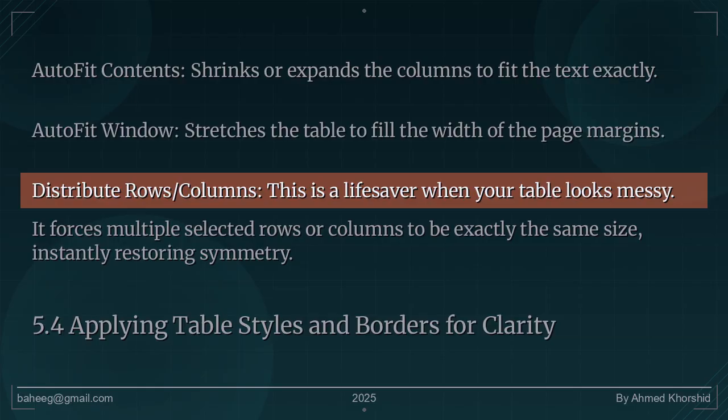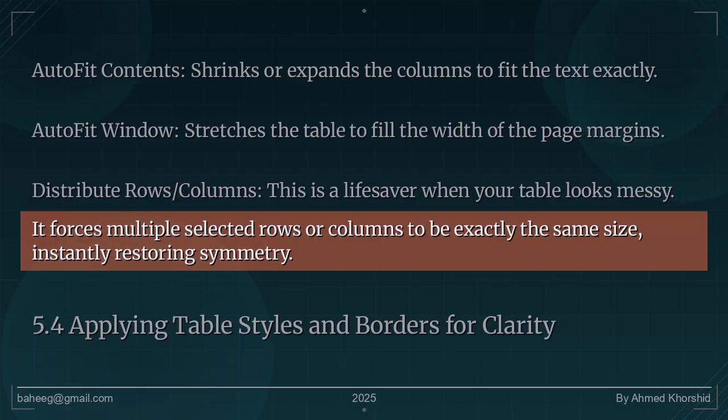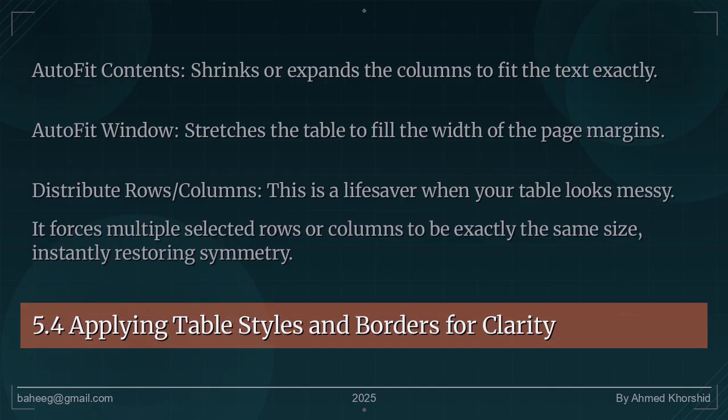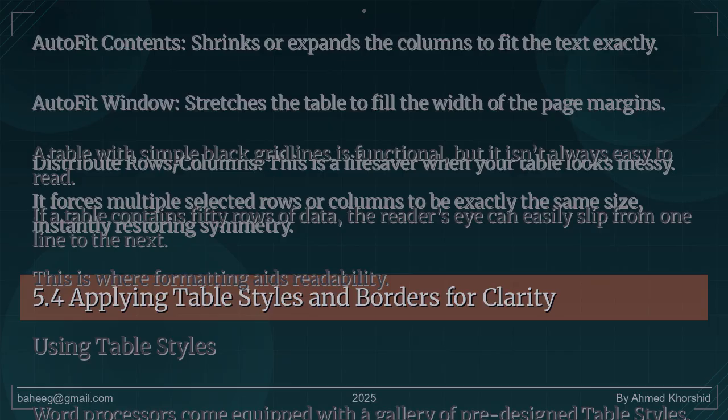This is a lifesaver when your table looks messy. It forces multiple selected rows or columns to be exactly the same size, instantly restoring symmetry. 5.4 Applying table styles and borders for clarity.